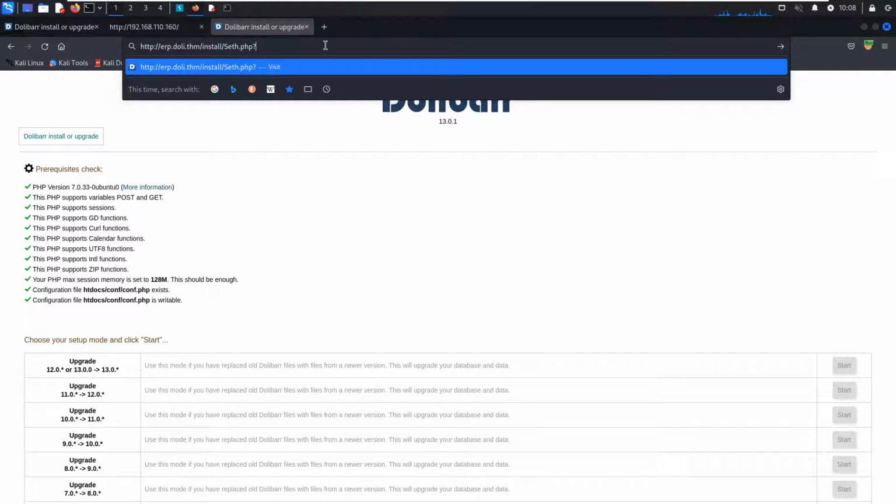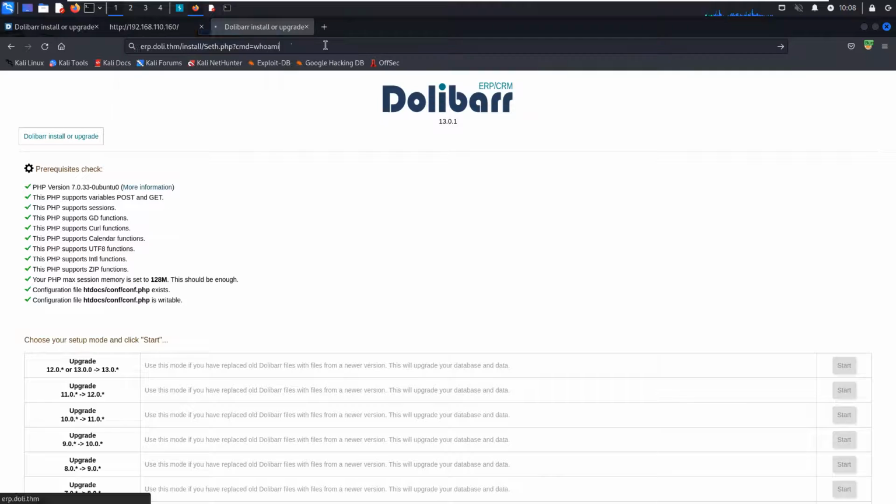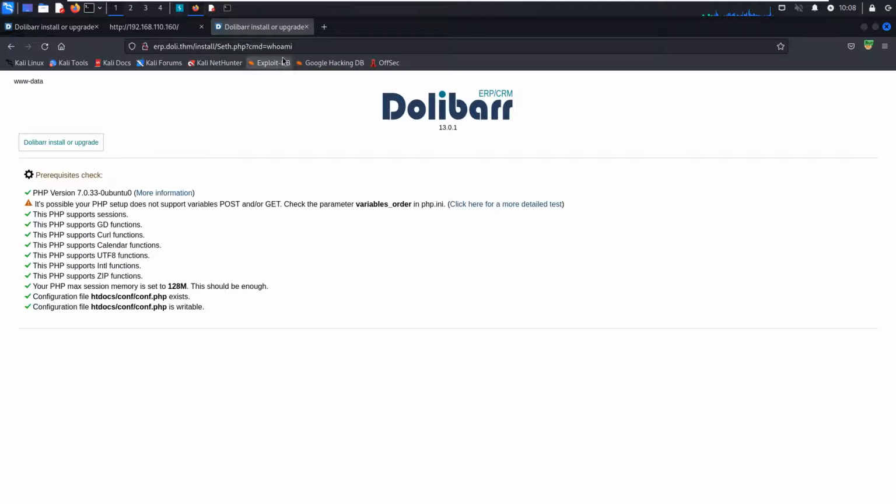Now if we pass the parameter or argument like cmd, whoami, no error, right? It means that this page can allow us to execute commands. So next, what we are going to do next, we need to get initial foothold or run a reverse shell command.